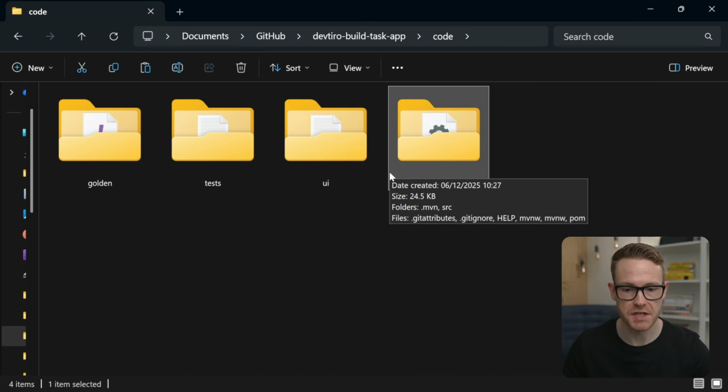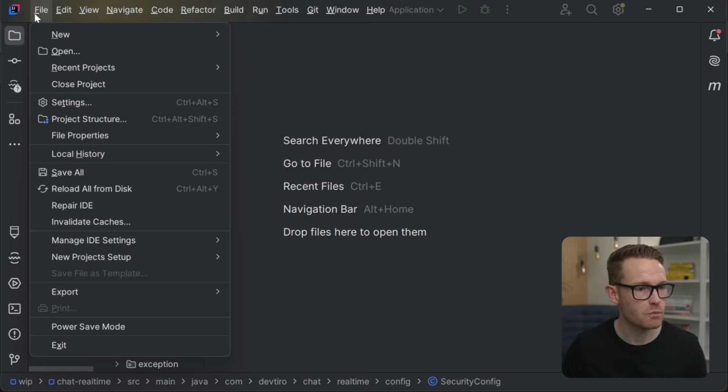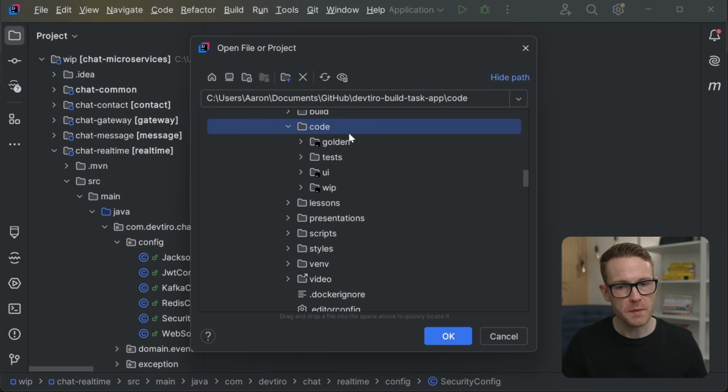So let's open IntelliJ. So here we are in IntelliJ IDEA, and I automatically have whatever the last thing I was working on open. So this isn't the task app. We need to open that. So let's open the task app by going to this menu in the top left, and then we'll click on open. Here we go, and this will open up a modal for us where we can select the file that we want to open.